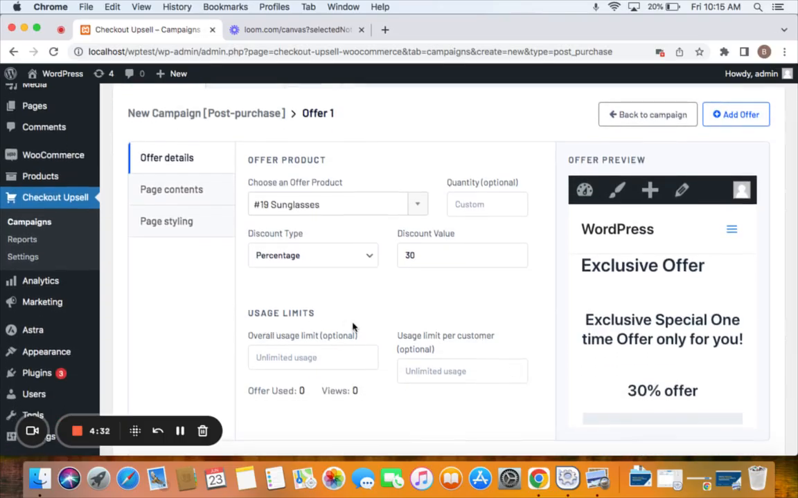Next comes the usage limit. The plugin comes with two usage limits. One is overall usage limit, where the entire campaign is limited with whatever number we restrict here. For example, if I put 2 here, it means the campaign runs overall twice, after which the campaign will not function. Similarly, usage limit per customer is when we limit it per customer.